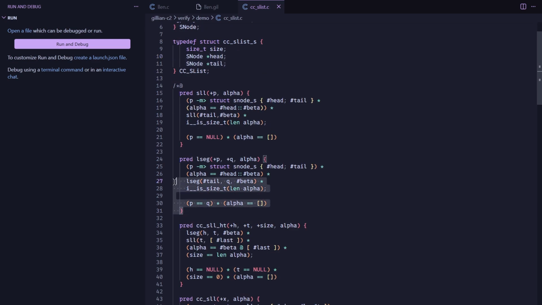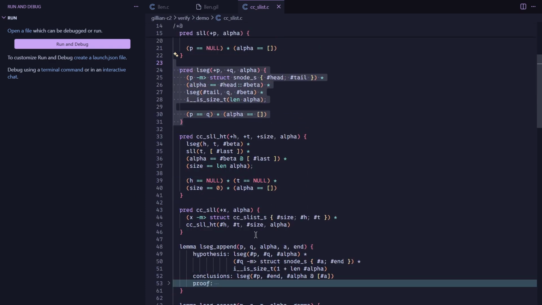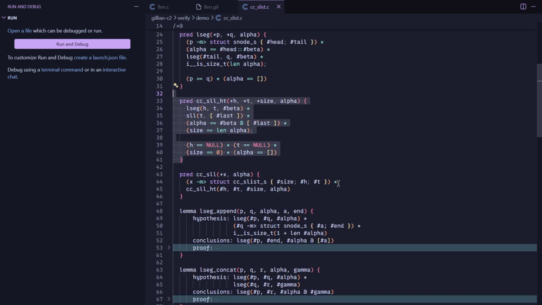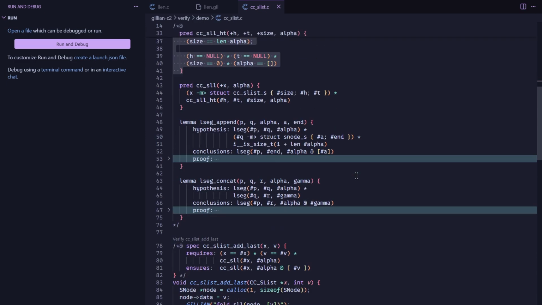Now here is the familiar list segment predicate and predicates for the outer list structure. We have this outer predicate ensuring that memory is in place for the outer list structure, and an inner predicate that reasons about the contents of the list. Similar to the while examples, we have some lemmas for reasoning about list segments, one for appending to a list segment and one for concatenating two list segments together.